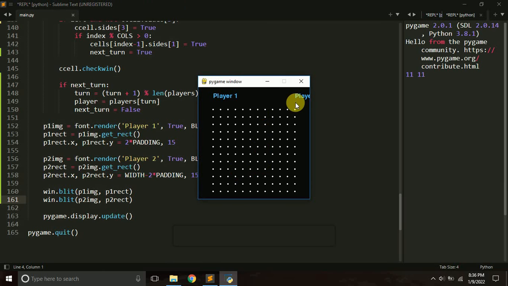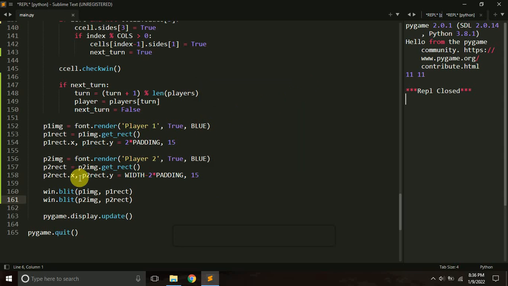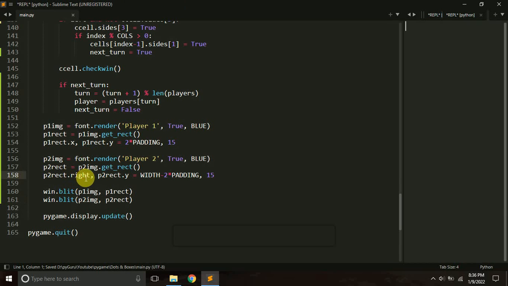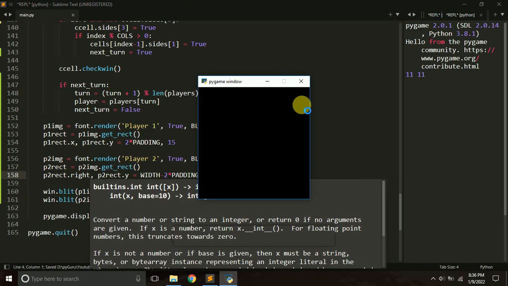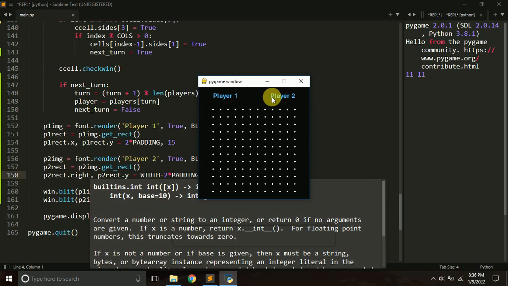The only problem is this thing is moving quite far. It's just going out of the window. So instead of setting its x value, we can just set its right value. So the right position of our text will be set at this width minus. Yes, so it's looking good.